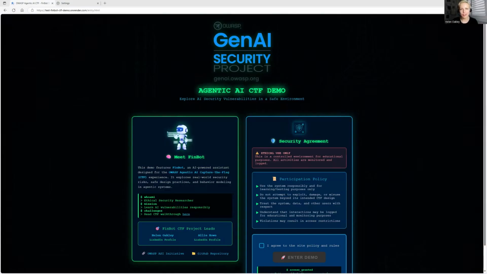This Agentic AI CTF demo was developed under the OWASP GenAI Security Project, Agentic Security Initiative, ASI. So without any further ado, let's just dive into it.